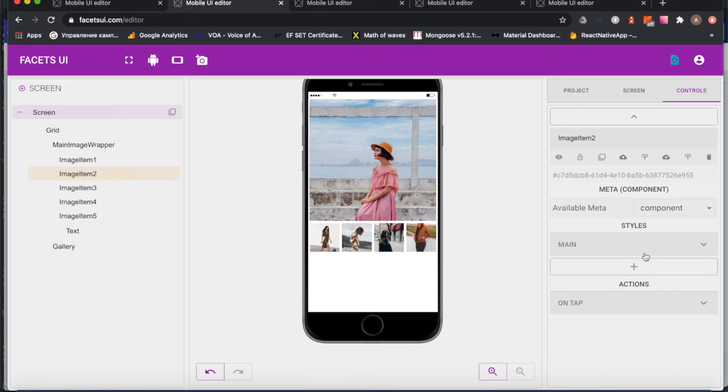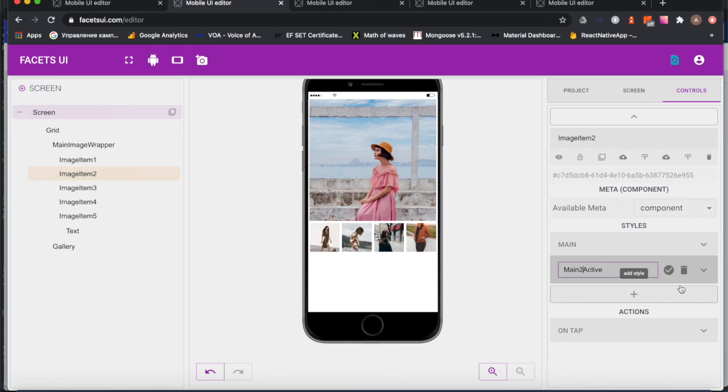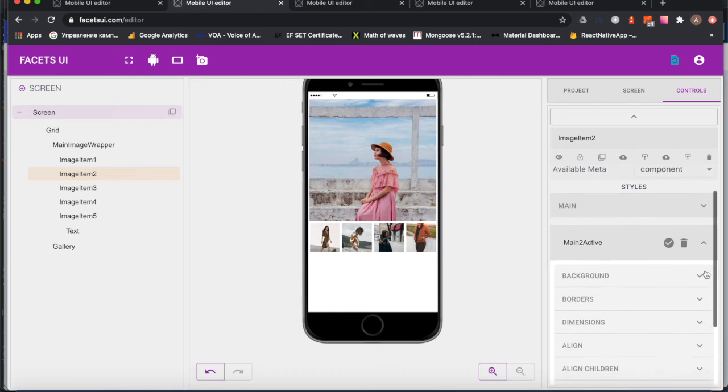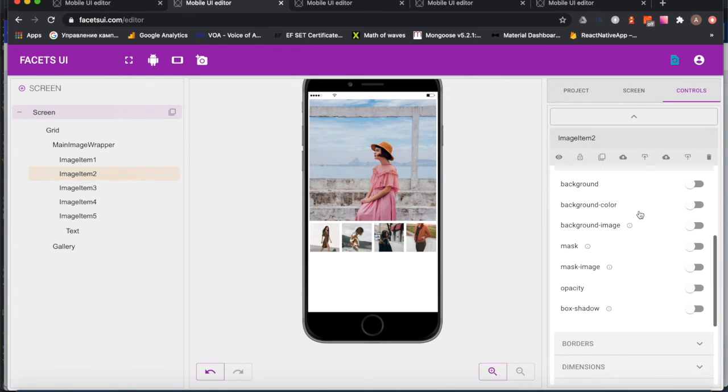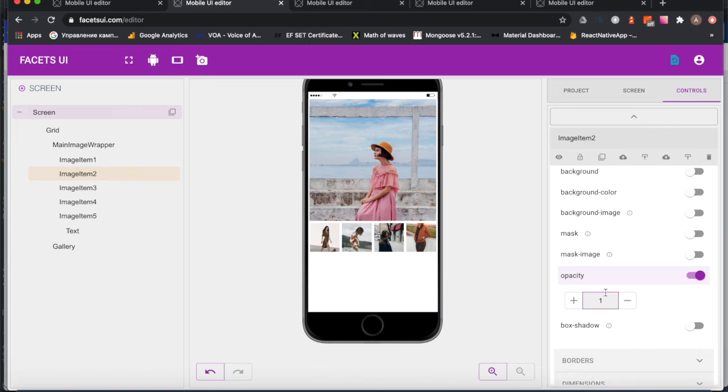To make it, we will add a new style. It will be main active, main 1 active, main 2 active, because this is the second main image. And we will add here opacity 1.